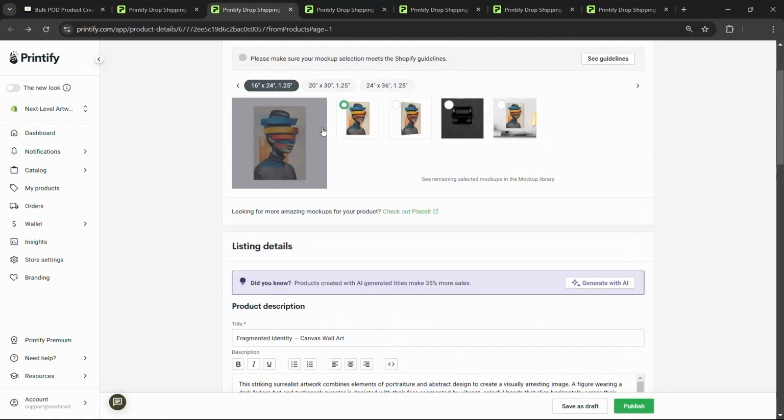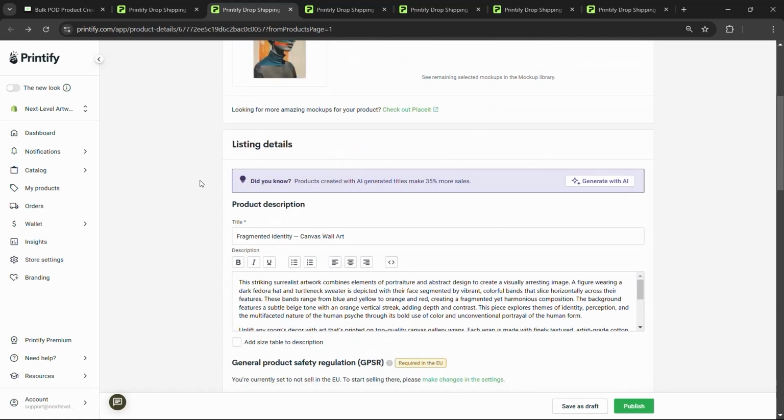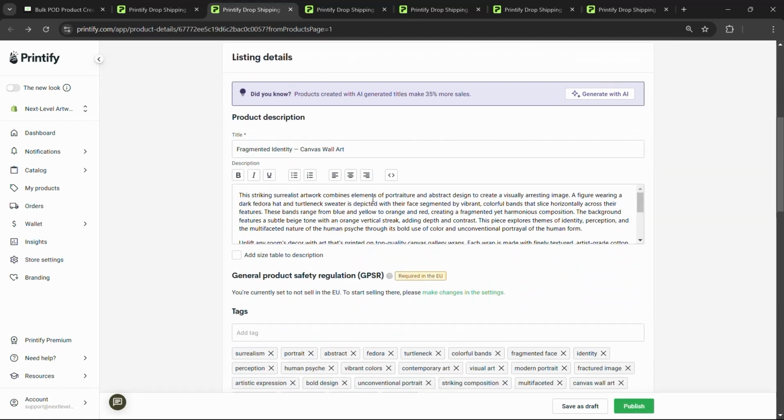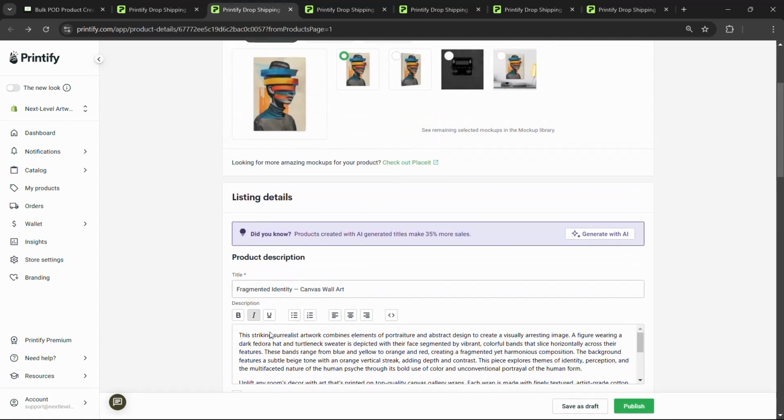We'll come here, this one here, Fragmented Identity, that's what I came up with. This striking surrealist artwork combines elements of portraiture and abstract design to create a visually arresting image. A figure wearing a dark fedora hat and turtleneck sweater is depicted with their face segmented by vibrant, colorful bands that slice horizontally across their features. That is a goddamn accurate description.